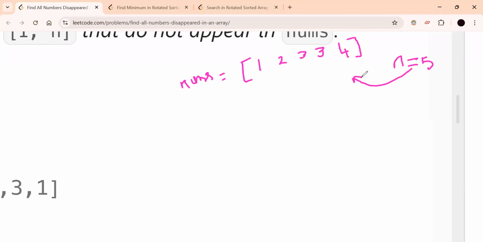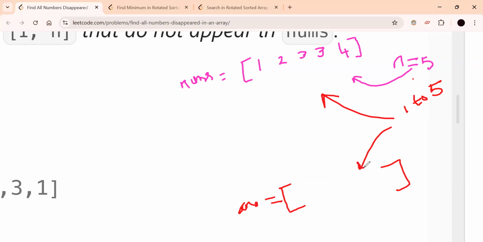Okay, good, that is also satisfied. Now what we need to return? We need to also return a list, but what should it contain? It should also contain the same 1 to 5. The first array should contain 1 to 5, and the answer array should also contain only 1 to 5. The point is, they have given 1 to 5 values, and we need to find the 1 to 5 values which are missing in the array.